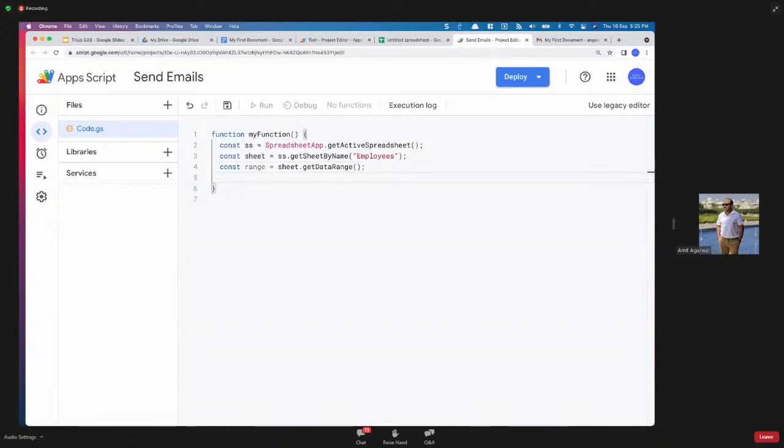But once we have the range, we need to get the values also of this range. So how do you do that? We say const values equal to range.getValues. Now this is the part that we are interested in, the values, because this will return all the values that are inside the spreadsheet that we have to work on.